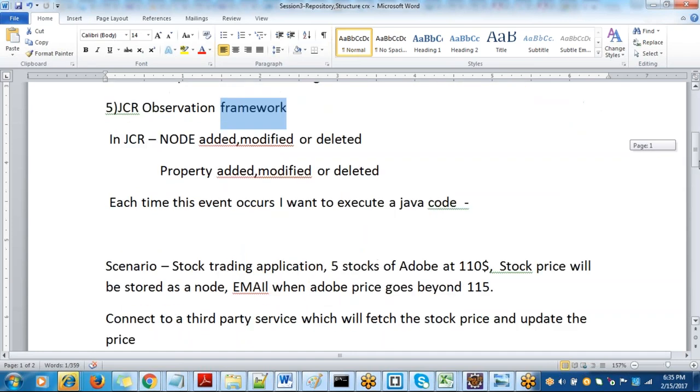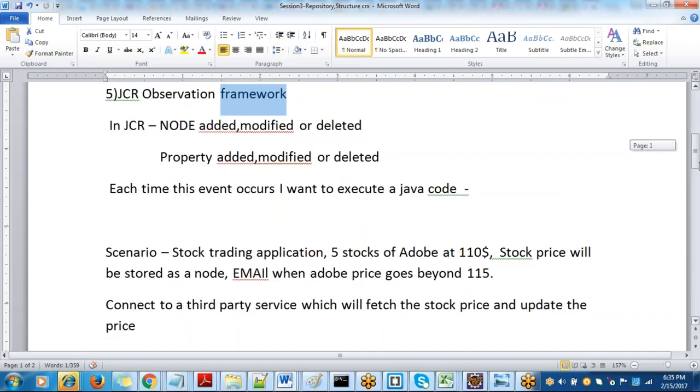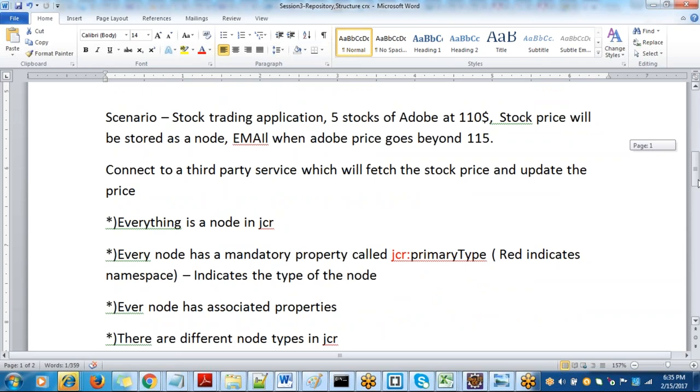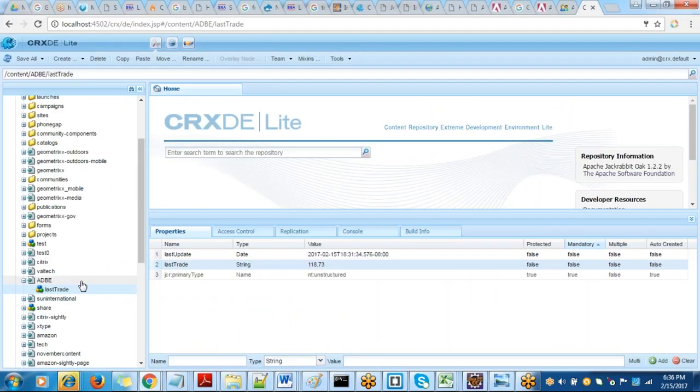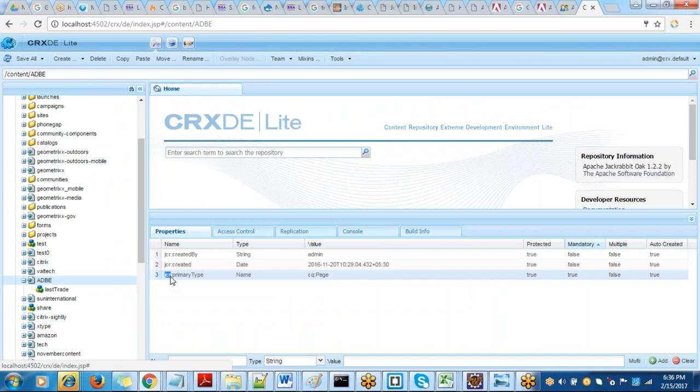Okay. Now, some more things on the JCR. Everything is a node in JCR, recollection. Every node has a mandatory property called jcr:primaryType. This is what we saw yesterday. The jcr: that you see here is called the namespace. When you click on a node, every node has it. jcr: means that jcr is the namespace.